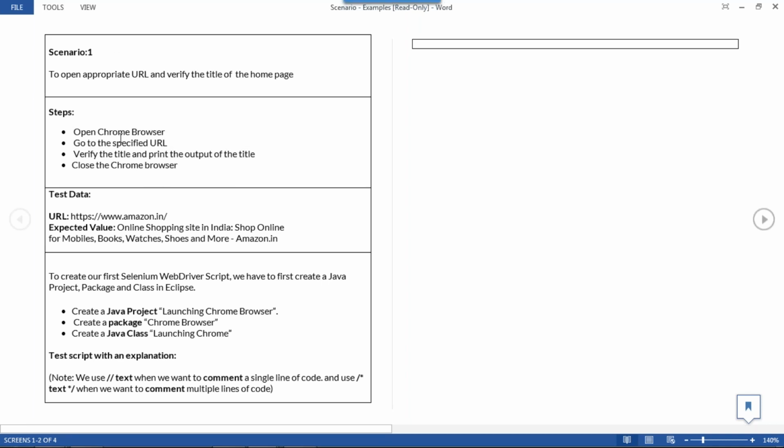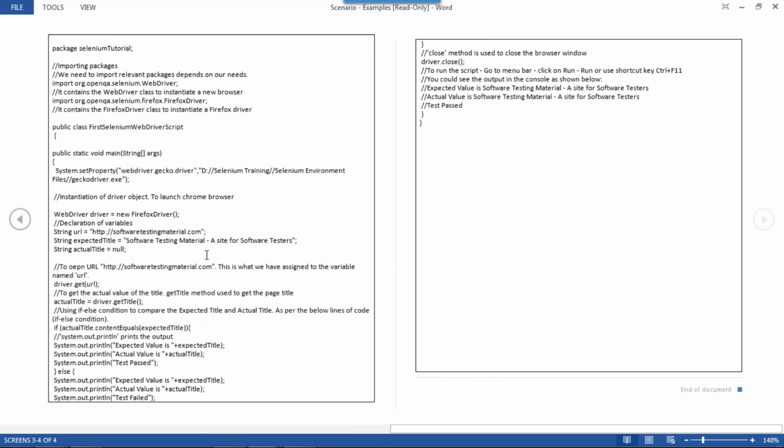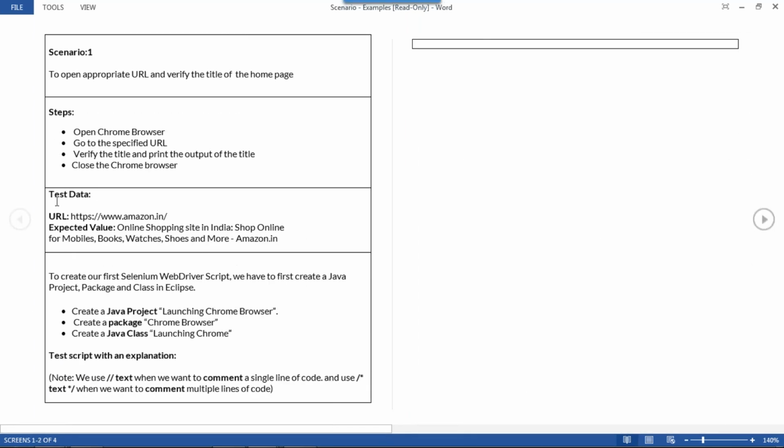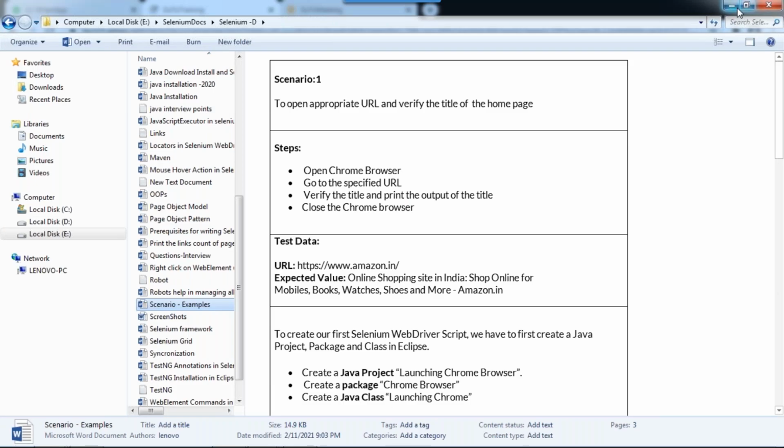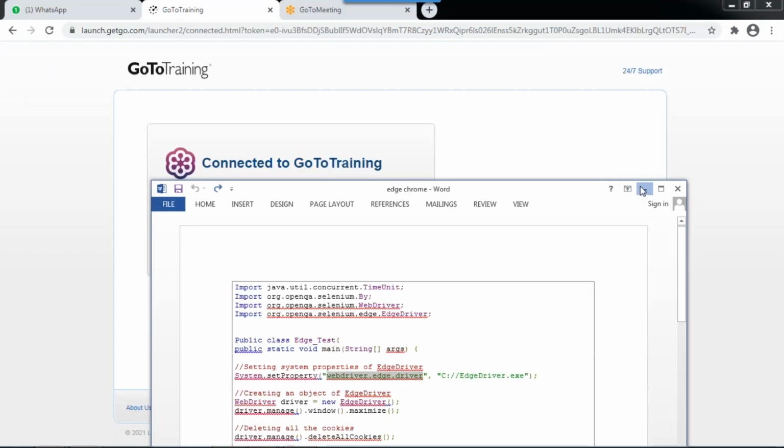You need to identify and understand the scenarios, and based on the scenarios, you need to write the code. Understanding, right? Then test data. What is test data? The URL you are giving, that is the test data. What is the expected result? The title that should appear after your script runs: the title should be the online shopping site in India. So you need to make all of this into documentation, at least from your end.